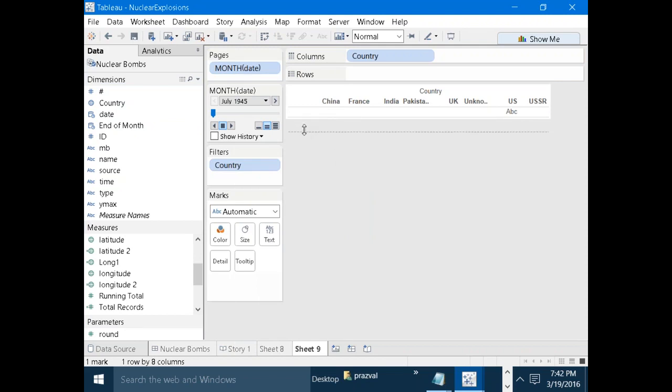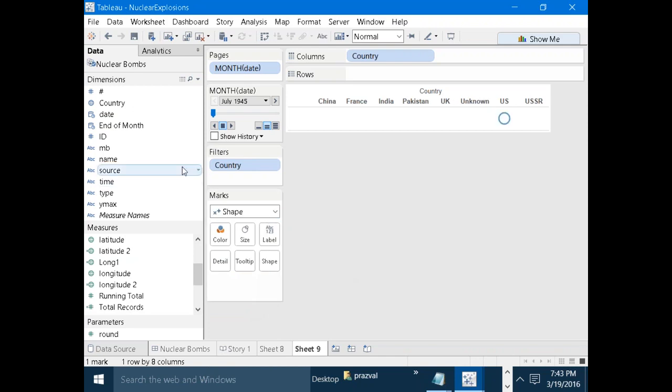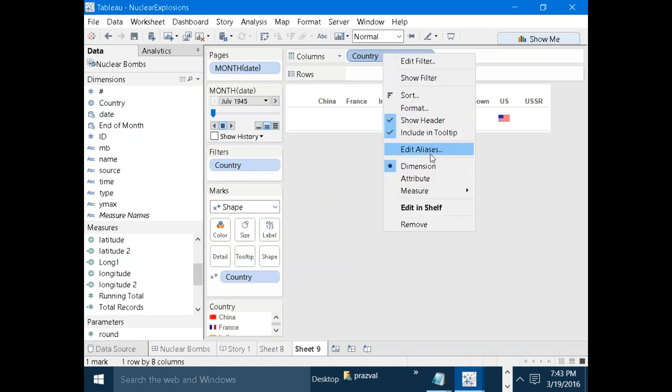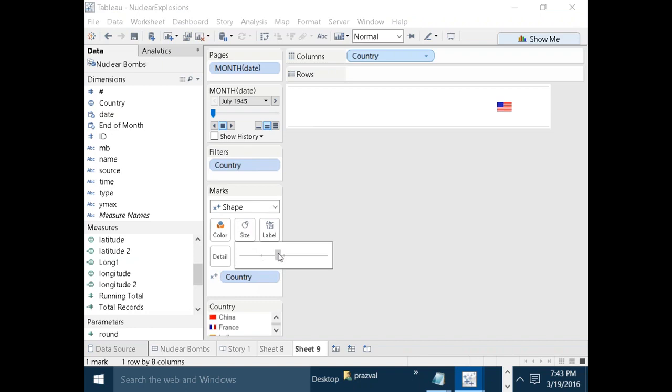Next, how to get the US flag? I already have the flags in my shapes repository. Just select your shape, drag the country and drop it into shapes. Hide the header. And how to get the value? Just increase the size a little bit.